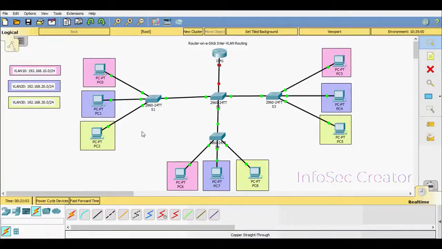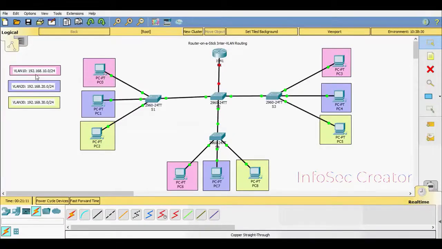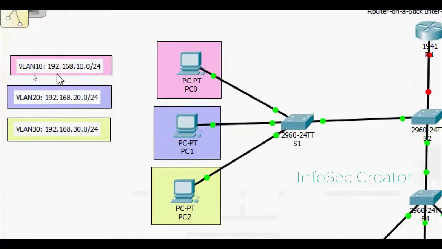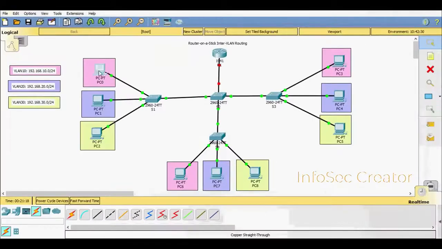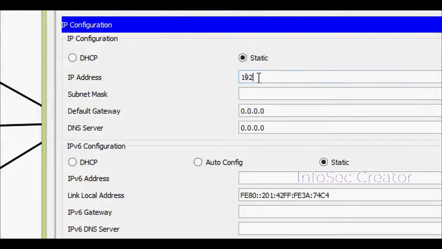Now we will assign IP addresses for these end devices. Coming to PC0, here we can see this is in VLAN 10, and here we have to use the network address 192.168.10.0/24. So coming to PC0 IP configuration, here we are going to give 192.168.10.10. Also we have to specify the default gateway, and for this VLAN we are going to give the default gateway, the first usable IP address from this network address, that is 10.1.